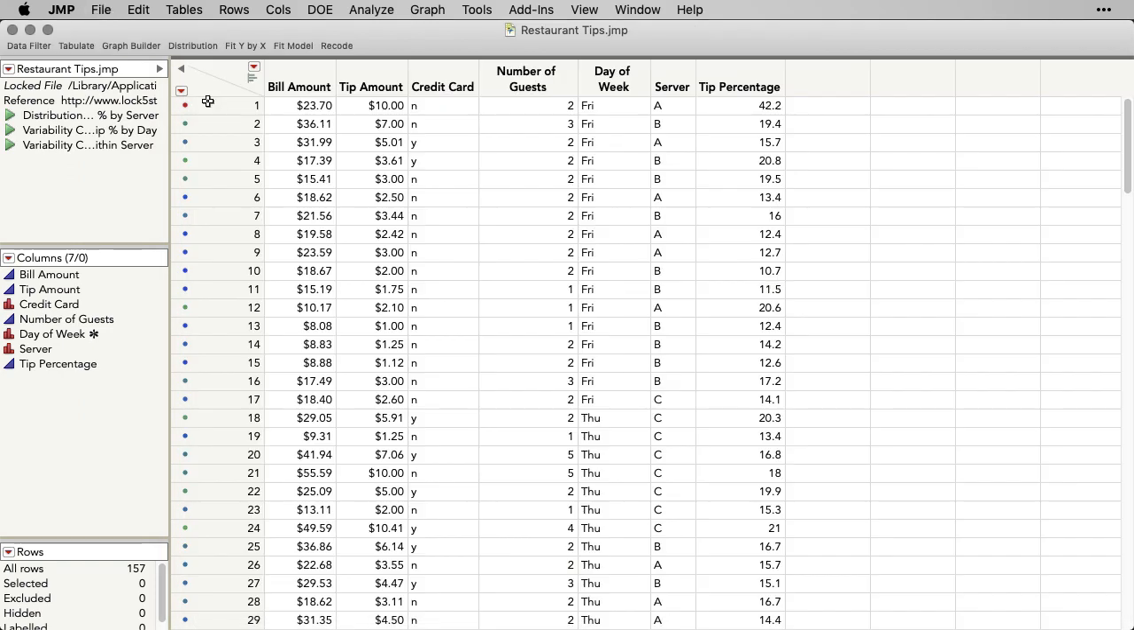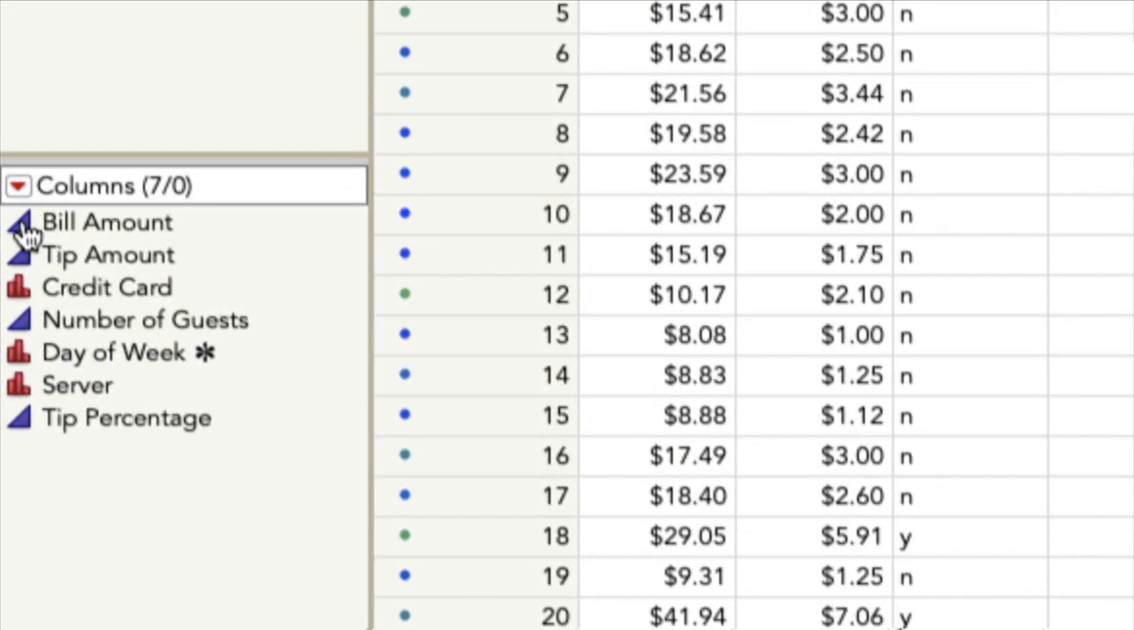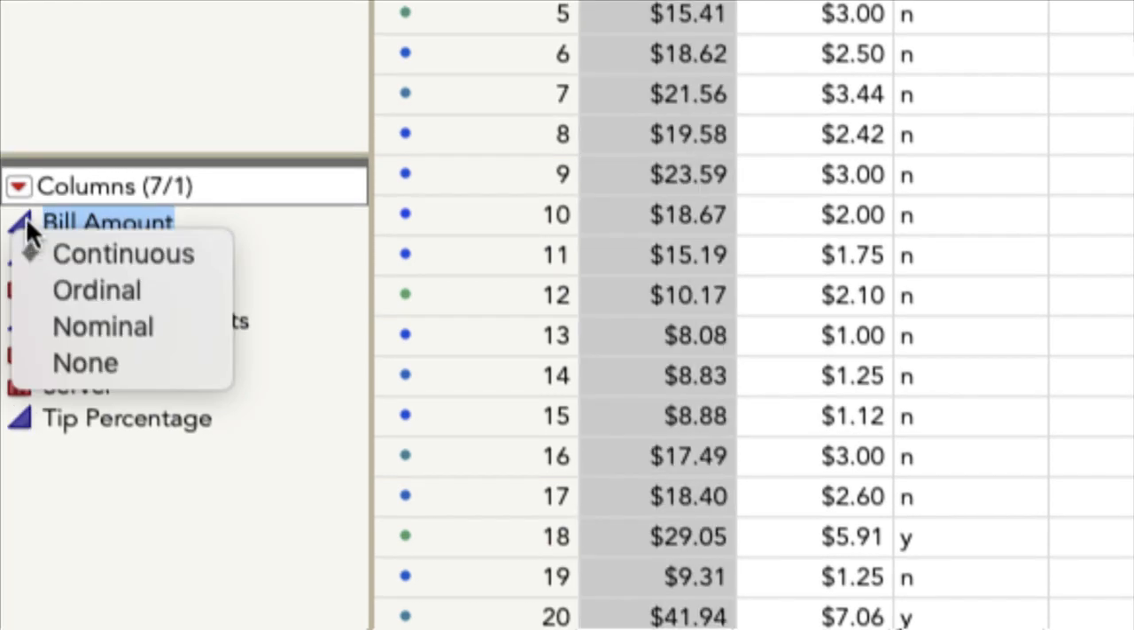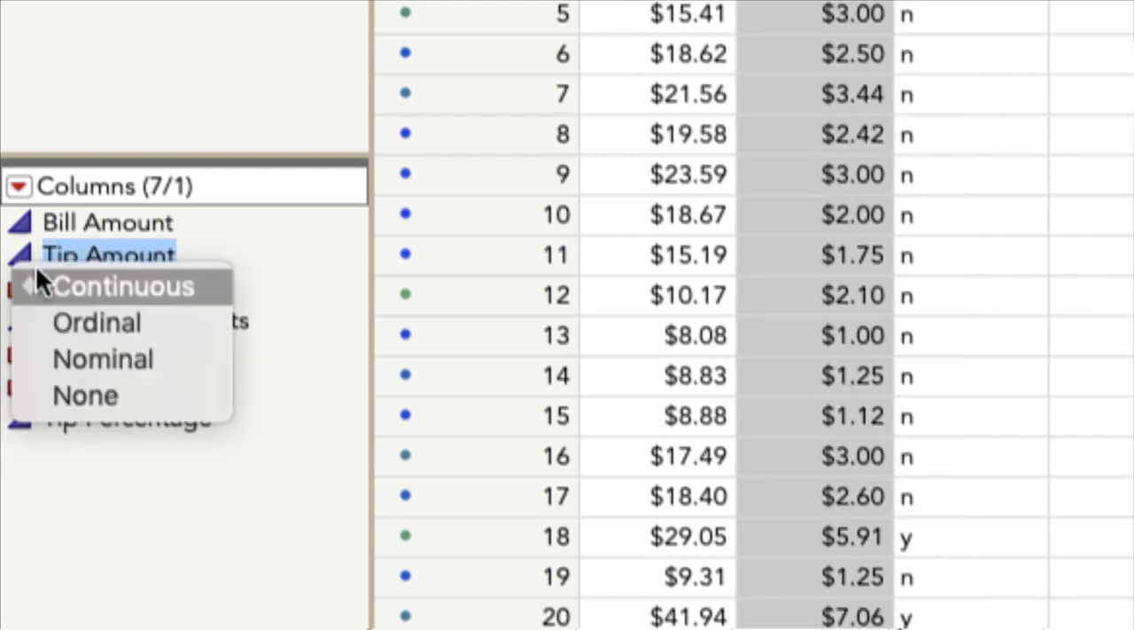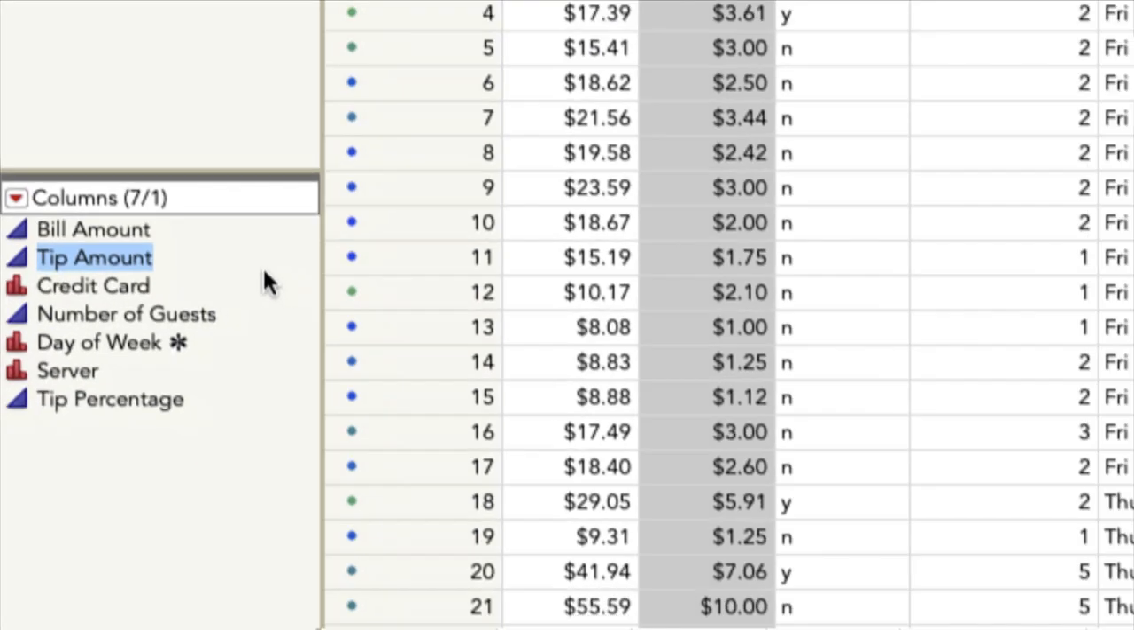And the way it accomplishes that is the metadata. So basically how you tell JMP to think about these columns. And it's listed in two places. First in the columns list, these are active, so you can click on the bill amount blue triangle and see that it's continuous. You can set it to something different if you want. And for credit card, you'll see it's set to nominal. Nominal just means categories, names only. Continuous means something actually numeric and something that should be measured on a continuous scale.